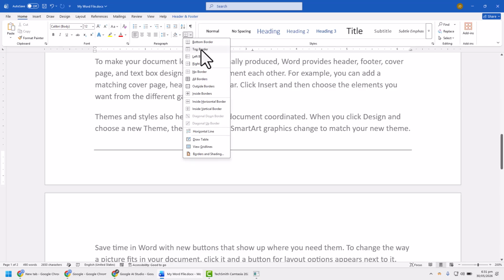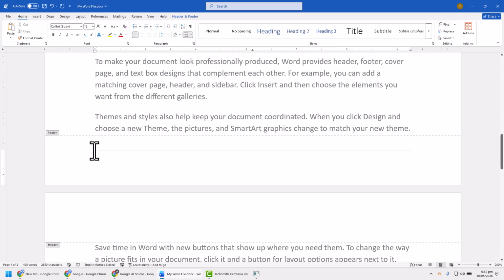From the menu that appears, choose Top Border. As soon as you click it, Word will add a line above the footer text, creating a border that separates the footer from the main content of the document.